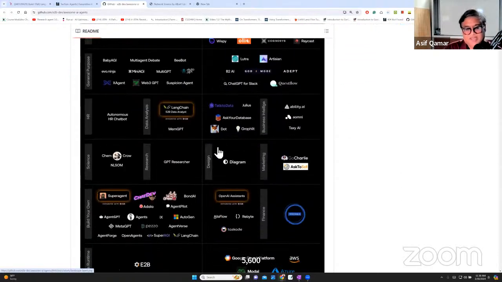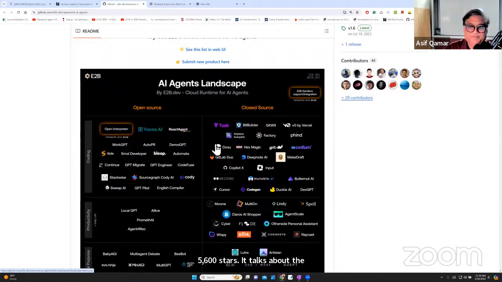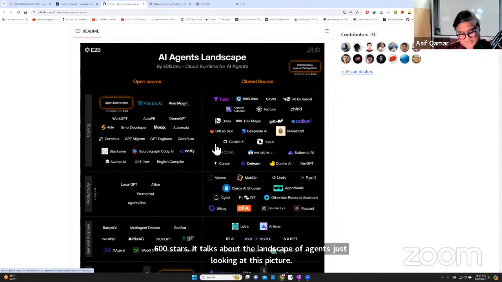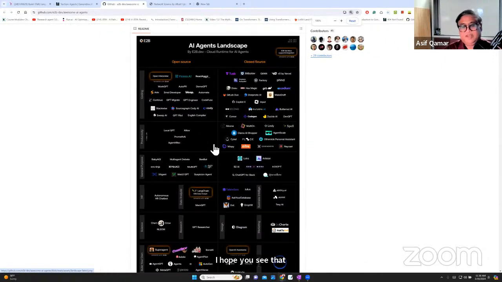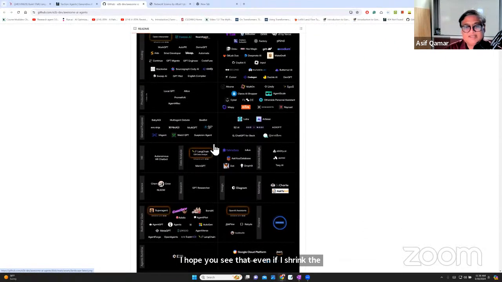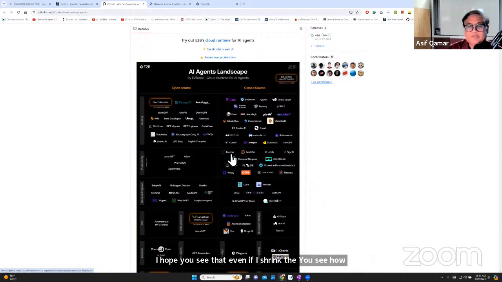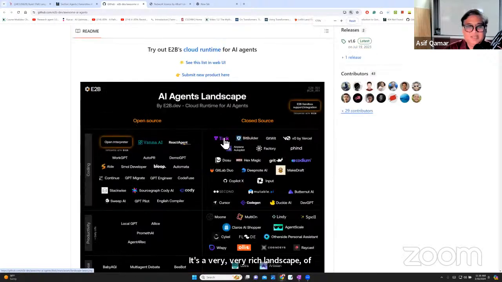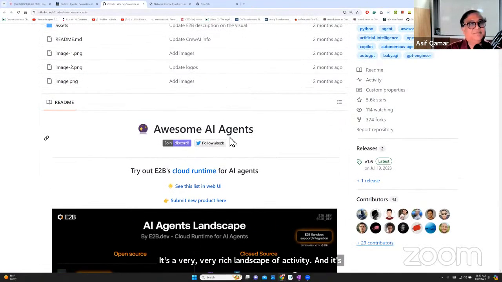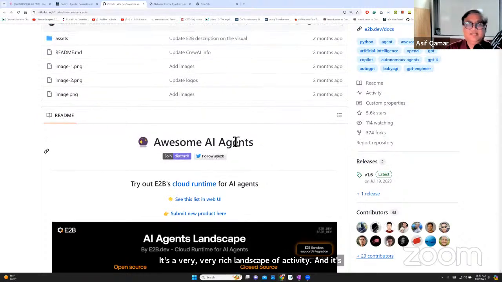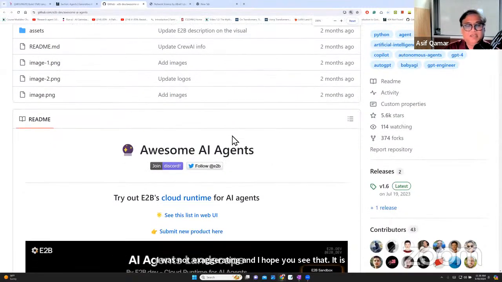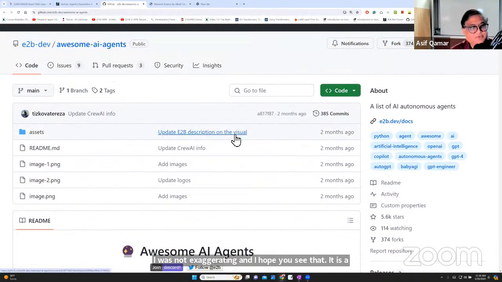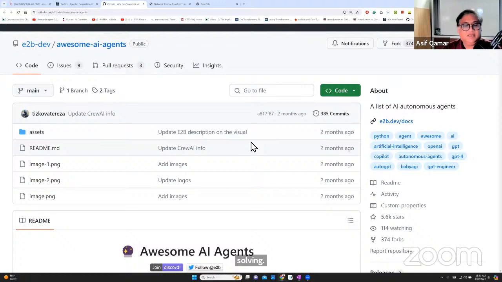It talks about the landscape of agents. Just looking at this picture, I hope you see that even if I shrink the thing, how vast the landscape of agents is, how many open source and closed source commercial projects are in progress. It's a very rich landscape of activity. When I said that 2024 is the year of agents, I was not exaggerating, and I hope you see that. It is the core topic of this year. Any problem you are solving, if you ask yourself, can I use an agent? In 5 minutes, you'll realize that the answer is yes.